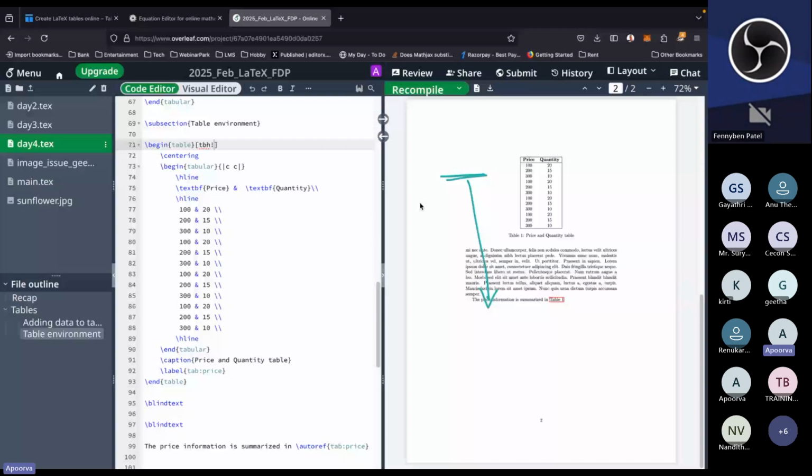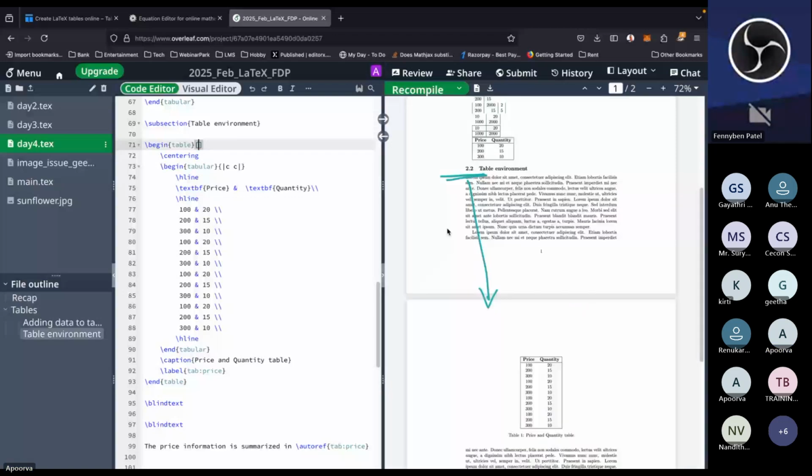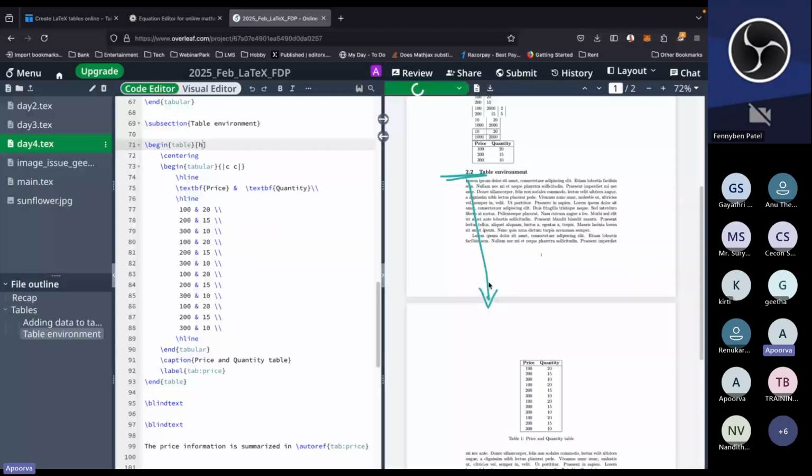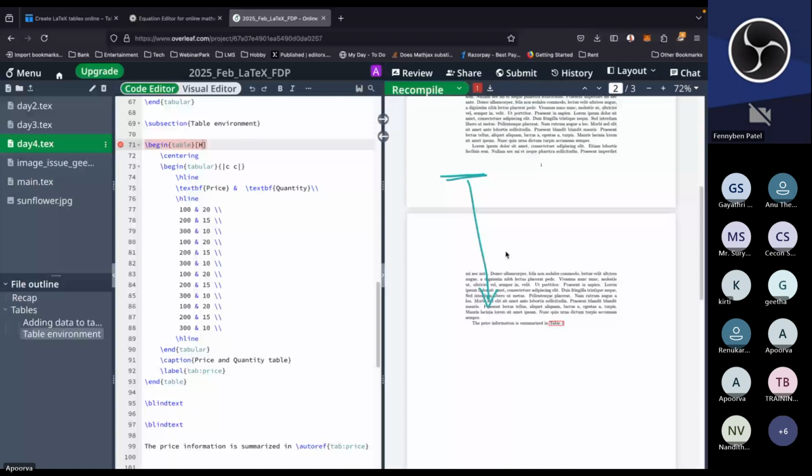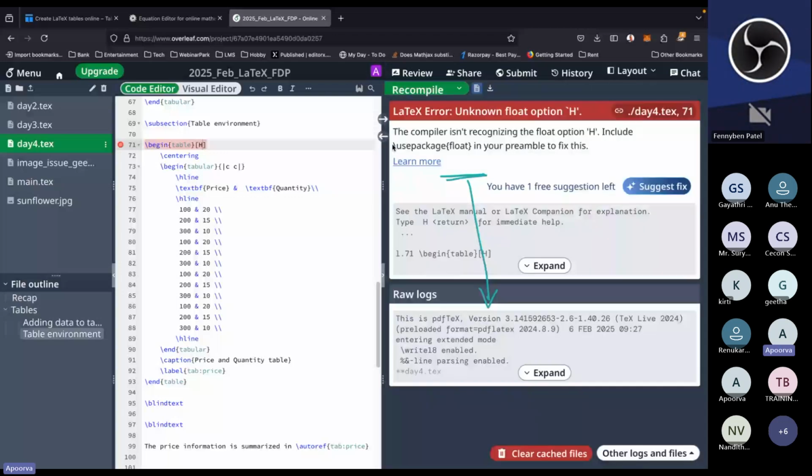Apart from this, you also have, so here is not possible because there's not enough space, right? You can also do capital H. Okay, so to use package float. So let's include that.